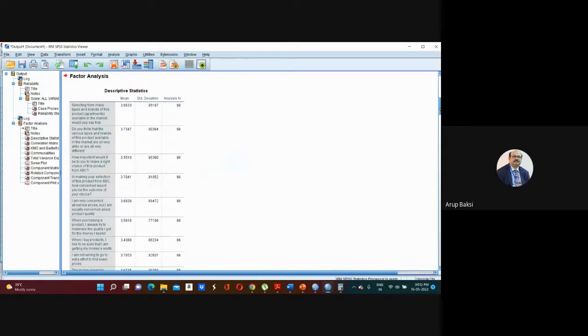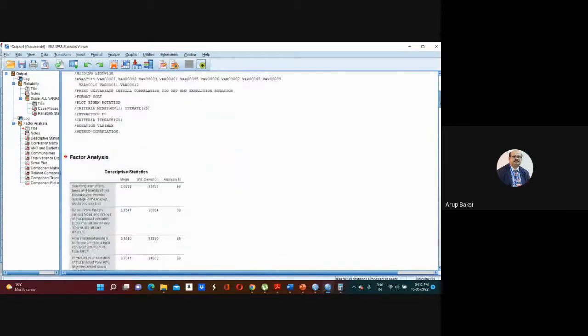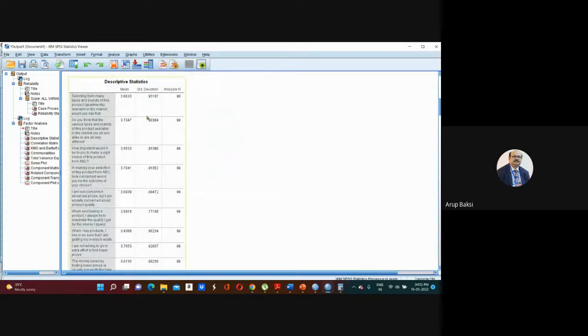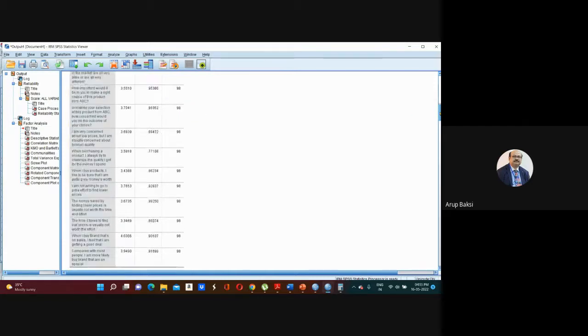Fine, so the computations have been done. These are the descriptive statistics. So we have the mean, standard deviation, and the n, or the sample size, is 98. So you see, this is the first check that will assure you that there is no missing value. So there is no discarding of any cases. So all the 98 cases have been pulled in.